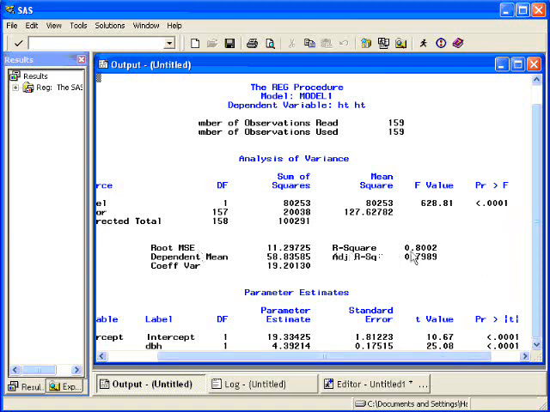Also here, you get the r squared and an adjusted r squared. R squared is the proportion of the variance explained by the regression equation, and the adjusted r squared is a penalized version of that for model selection or model comparison.